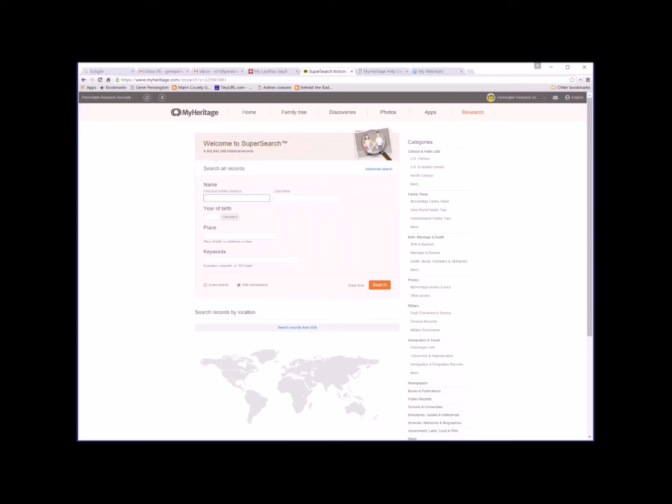In my case, because I have two different MyHeritage accounts, one personal and one the PRA's, that doesn't work that way. But because I wanted to access the records on my personal one too, I did pay for that.